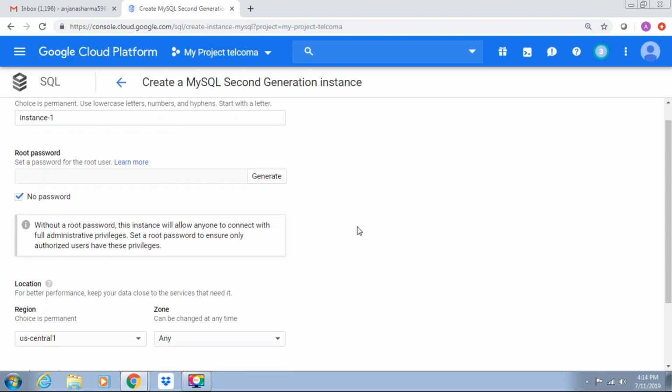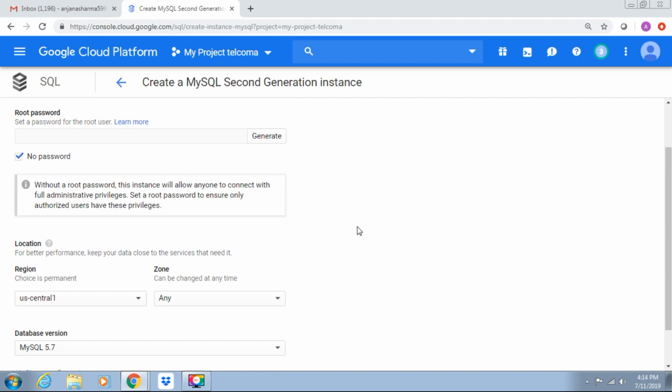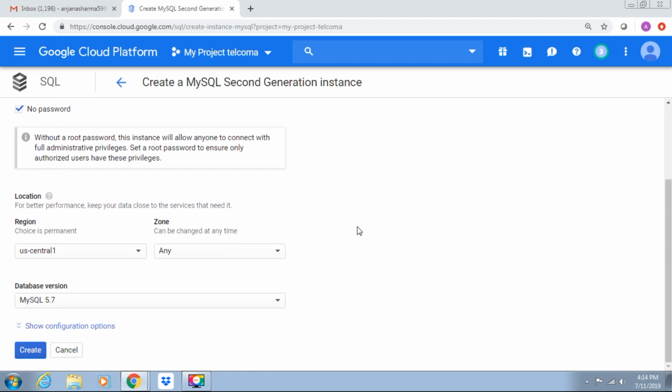Without it, anyone can connect. This is for security purposes. Where is the location you want to save it? US Central 1, any zone, and what is the database version? SQL has two generations, first generation and second generation. We need to choose the second generation because it has greater capacity, high availability, and support for MySQL 5.7. We have 5.6 and 5.7.